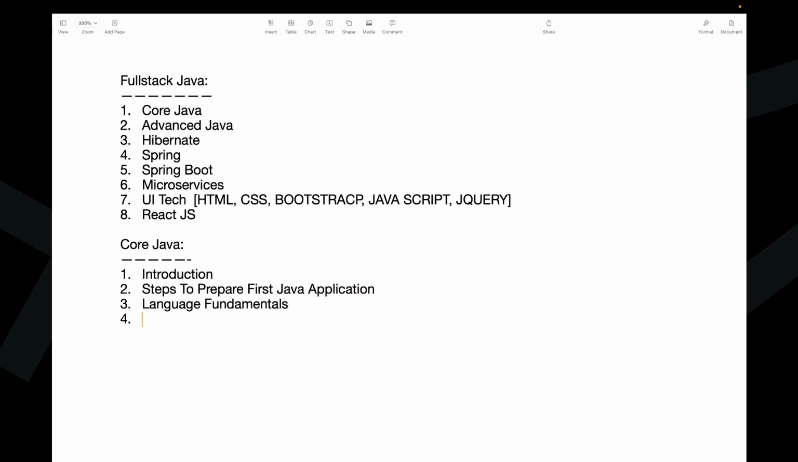Language fundamentals. Inside these language fundamentals, we are going to understand loops directly. That means if conditions, if-else parts, switch cases. Next is loops: for loop, for-each loop, while loop, do-while loop. After that, break statement and continue statement. Then operators, identifiers, constants, literals, and many more things will be covered. The basic programming elements we are going to cover inside these language fundamentals.